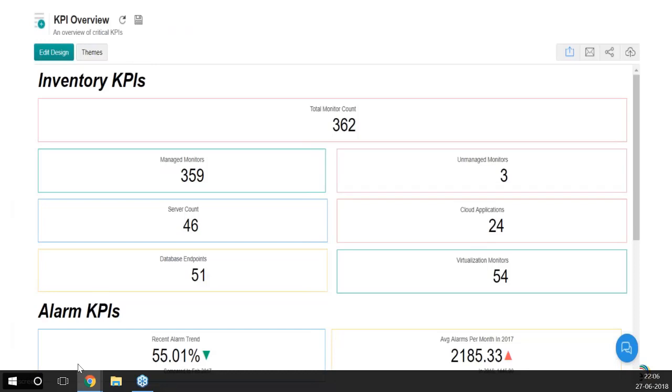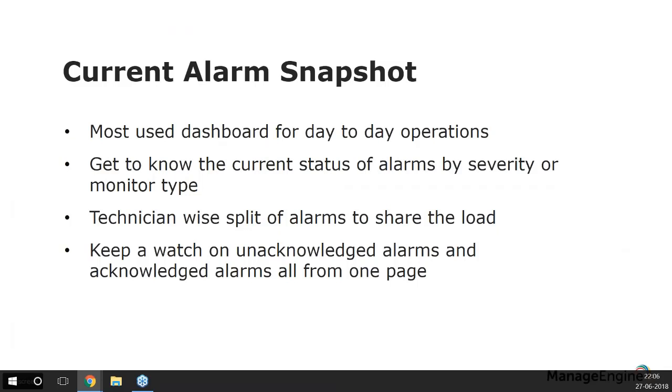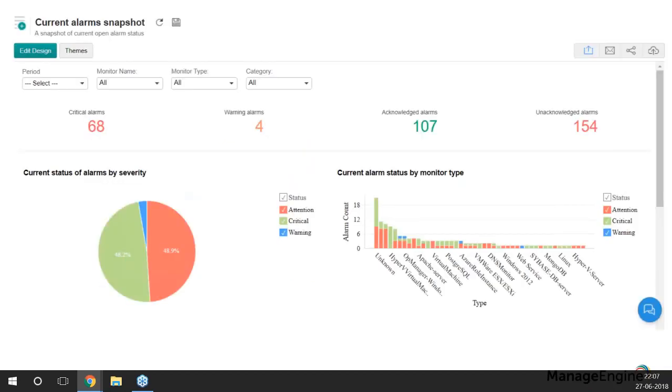dashboard that we would be looking at is the current alarm snapshot page or dashboard, which is the most looked at snapshot, and it gives a clear picture for the administrators for their day-to-day operations so that they can get to know the current status of alarms by severity or monitor type. You can find out the technician-wise splits of alarms to share the load in case you're acknowledging the alarms on Applications Manager, right? So let's look at this particular current alarm snapshot.